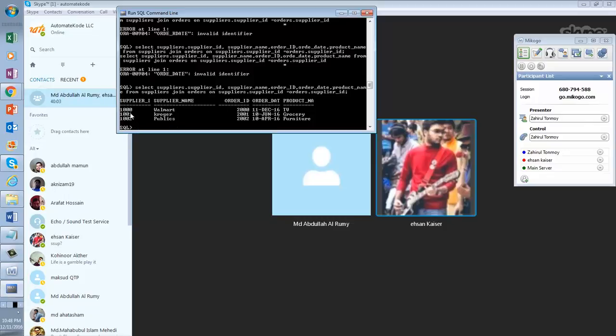Can you see? Now we can see supplier ID 1000, name is Walmart, right? There was an order supplied on 11 December and the product name is TV. That means that TV was supplied on 11th December and the order ID is 2000 from Walmart, and Walmart's supplier ID is 1000. Can you see all the relevant data in one row?